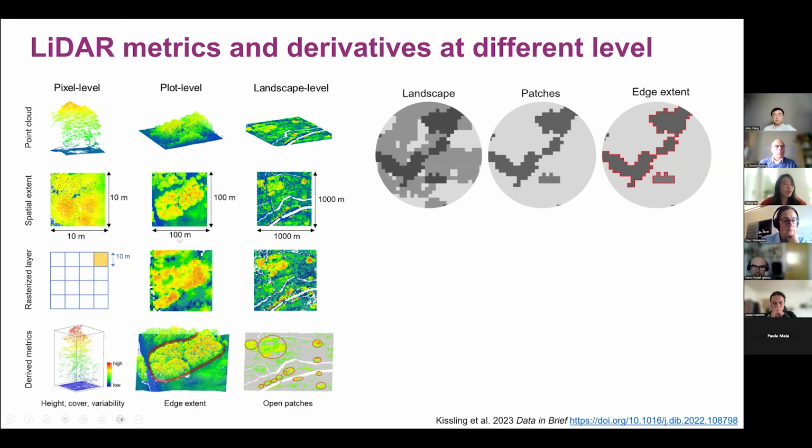We can actually derive extra metrics at a larger scale because ecosystems have horizontal and vertical distribution, which is very important for species habitat and ecosystem functioning. For example, here at plot level, given an example of a 100 meter by 100 meter area, you can already generate the edge extent of a forest patch.